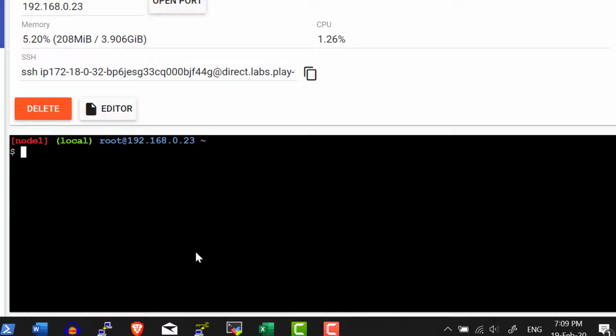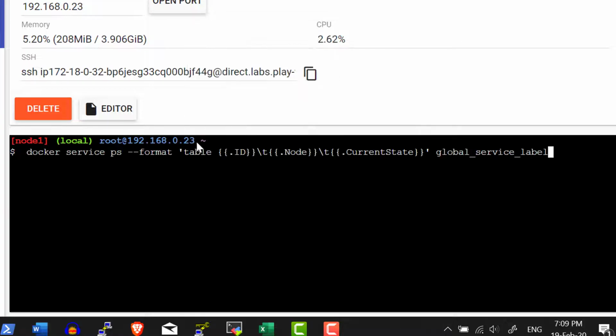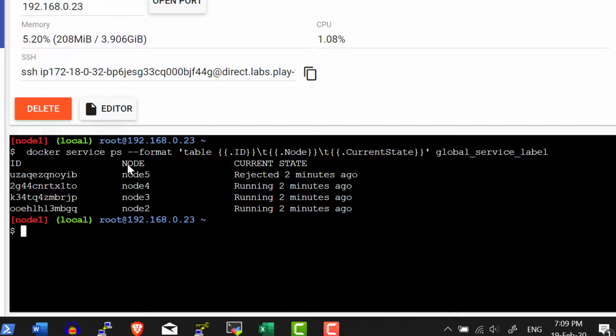While checking the status of the service, I can use the format option so that I will have better visibility. Let me get the details about the service global_service_label, where I am going to format with only ID, node and current state delimited with the tab, in table format. So I have the ID, node and the current state, and this particular node 5 is in the rejected state. The reason is that we removed the label node type from node 5.